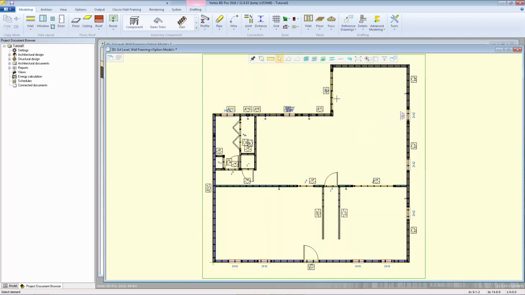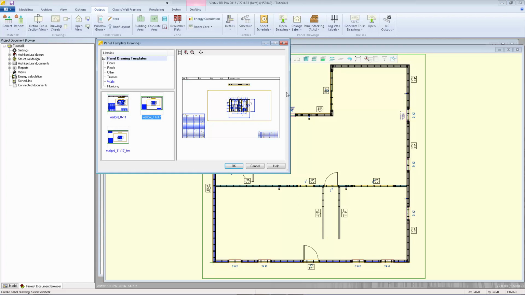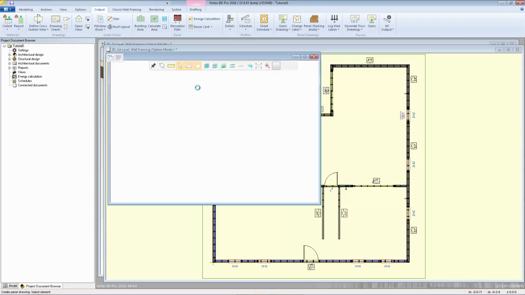When you've completed any final modifications to the panels, you can then generate the panel drawings. To do that, we can go to the Output tab, go to Open Panel Drawing menu, and select Create Panel Drawing. Then hit Control A to select all the panels and hit Confirm. Here we can select which panel template we want to use. I'll stick with the wall panel 11 by 17 and click OK.